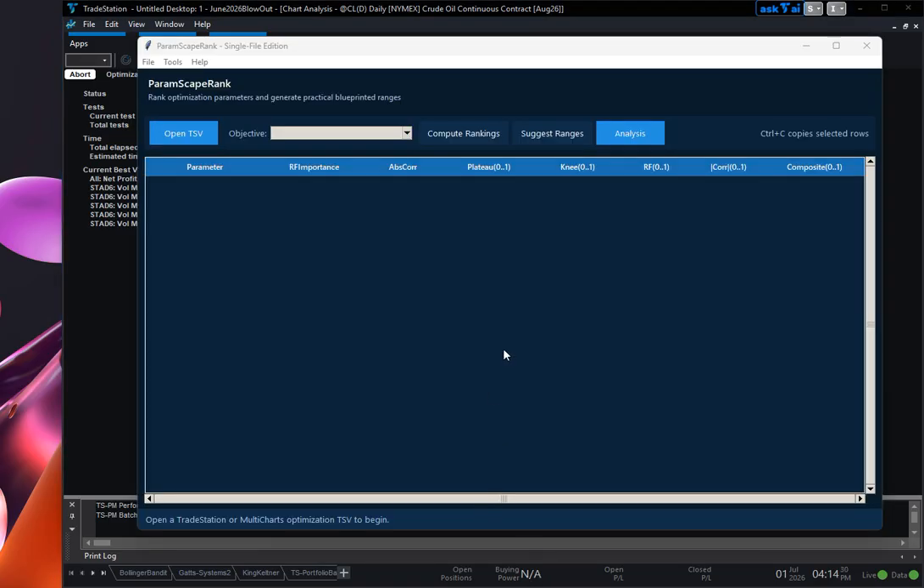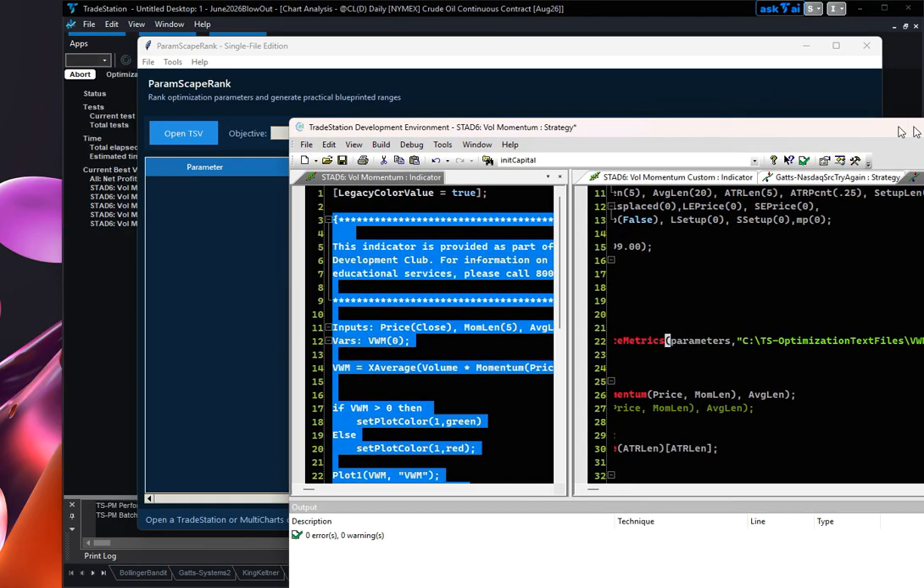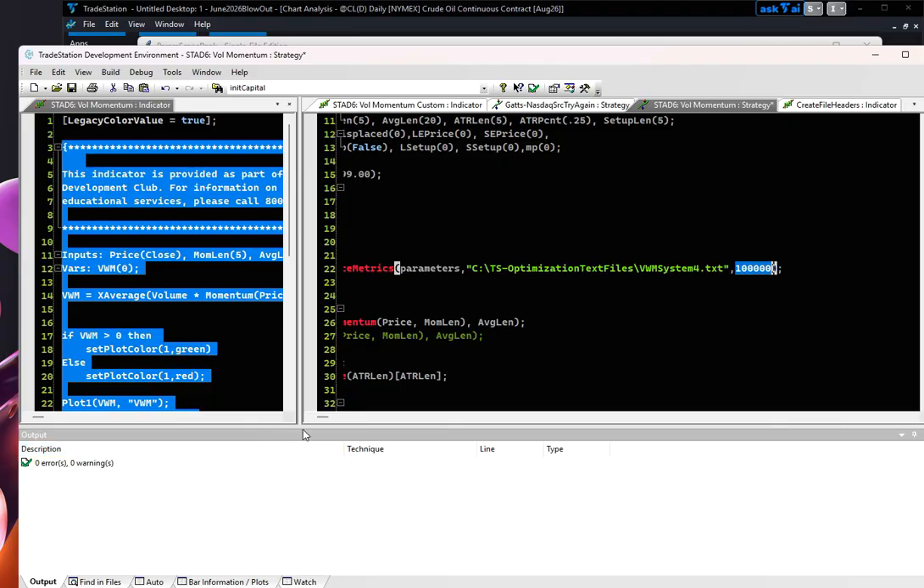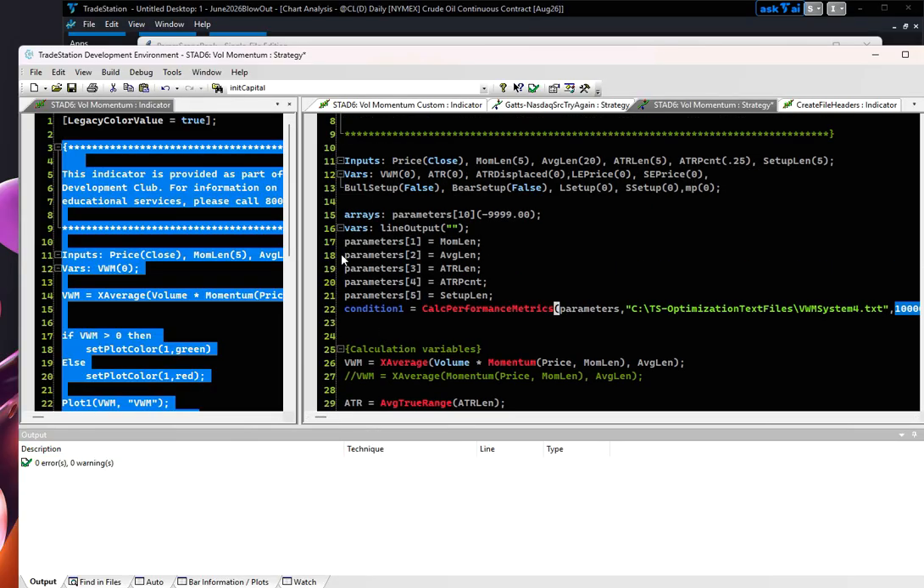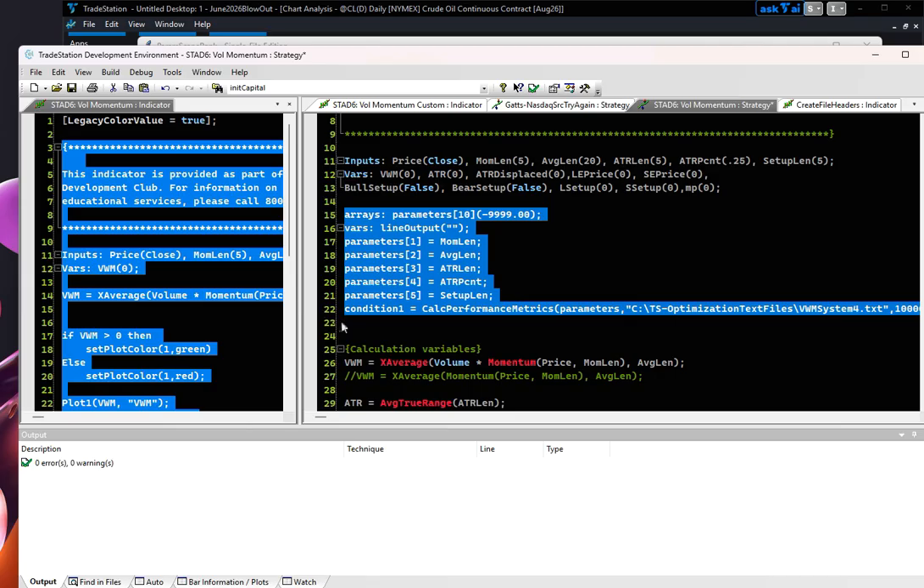Well, that's running. We're about 25% done. Let's discuss a little bit about the code. This could be a learning video as well as a demonstration video. I'm going to pull the code back over here to you. Again, this first part is my hook into creating the output from each optimization, so I can read it into my ParamScape 2.0.